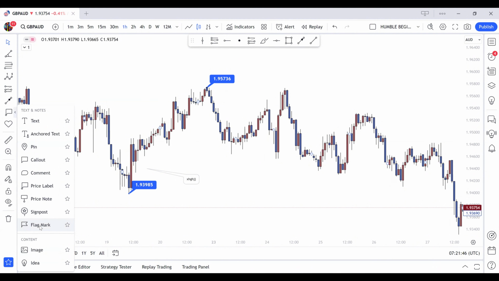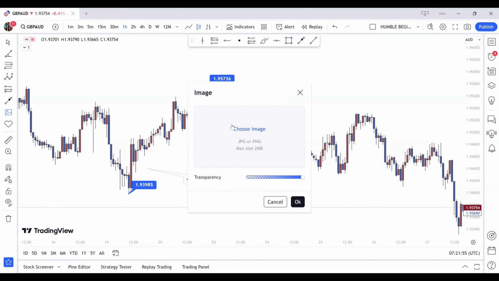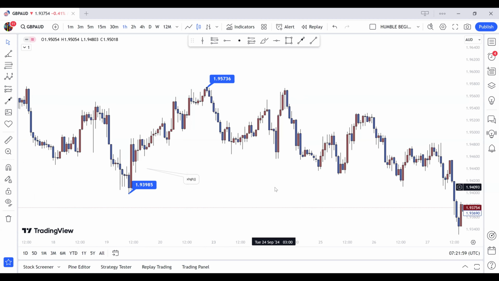Then you have the flag mark, you have the signpost, you have the price note, you have your image, and you have your idea. So with the images, you can basically upload any image you want to your TradingView chart. Which is pretty cool.